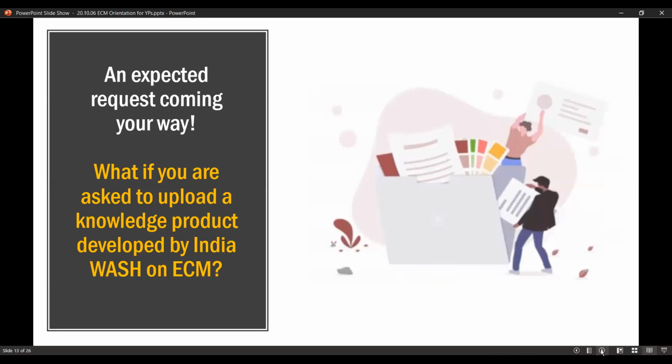Next up, one of the most expected requests that I'm very sure will come your way is that your supervisor or someone asks you to upload a knowledge product on ECM. Now, as Swati explained, ECM is a wide spectrum. It encompasses SharePoint, OneDrive, everything, right? So the most basic and obvious question that might pop up in your mind is where to save that on ECM? Now you will decide that on the basis of the nature of the document, right?